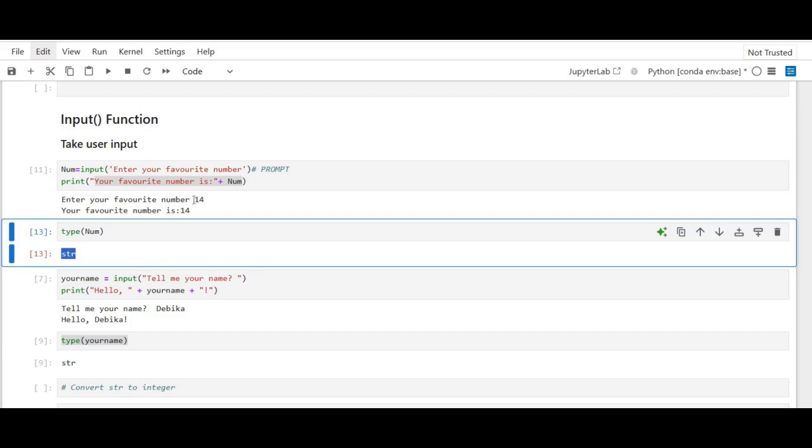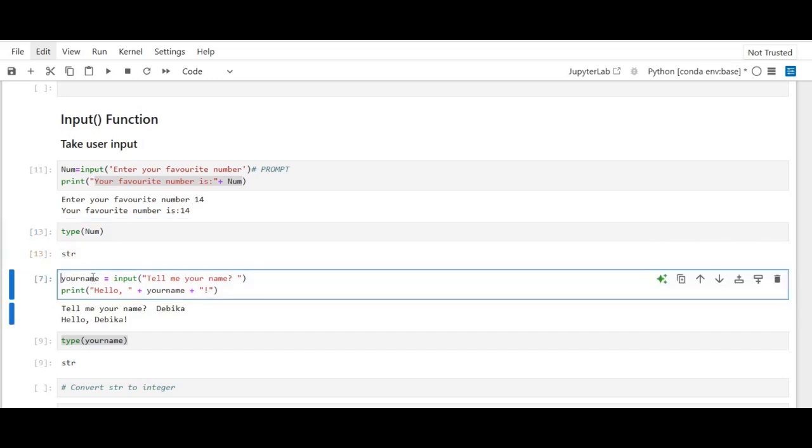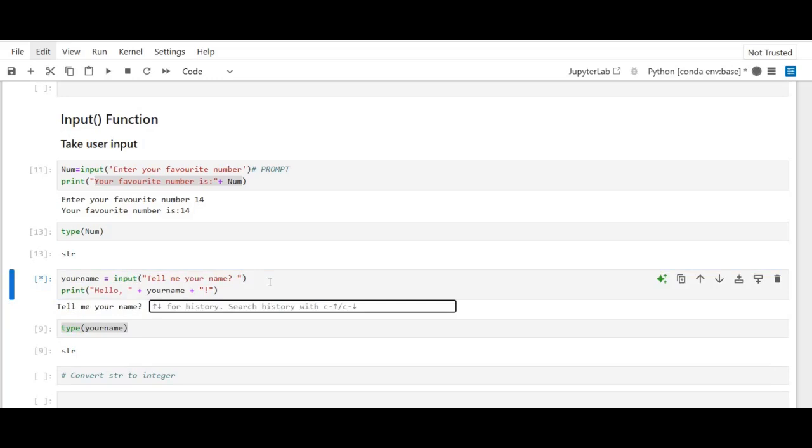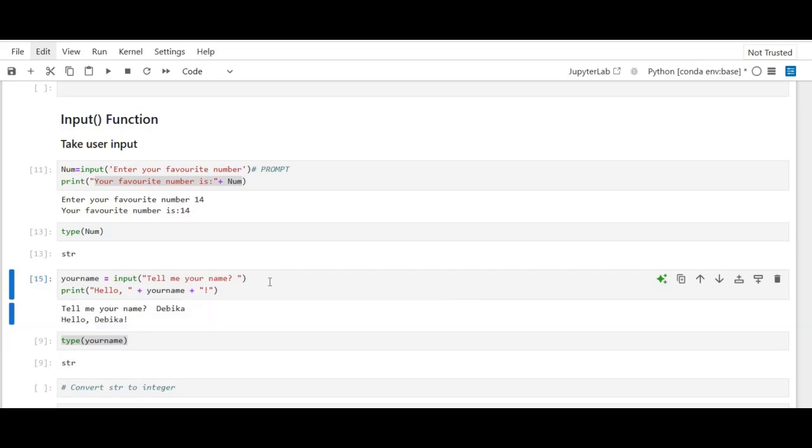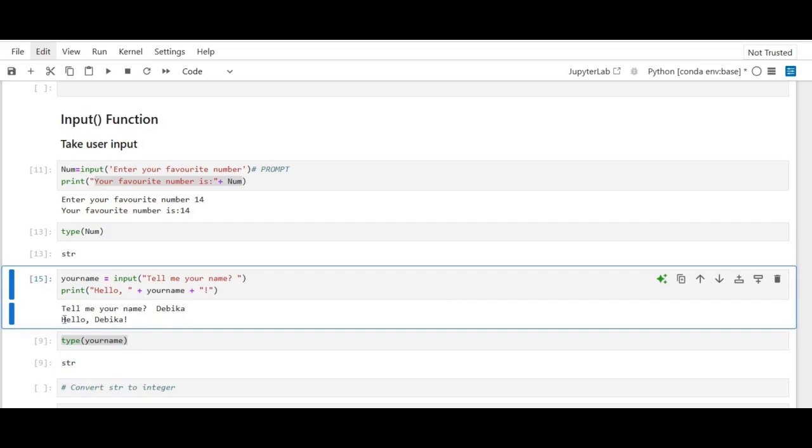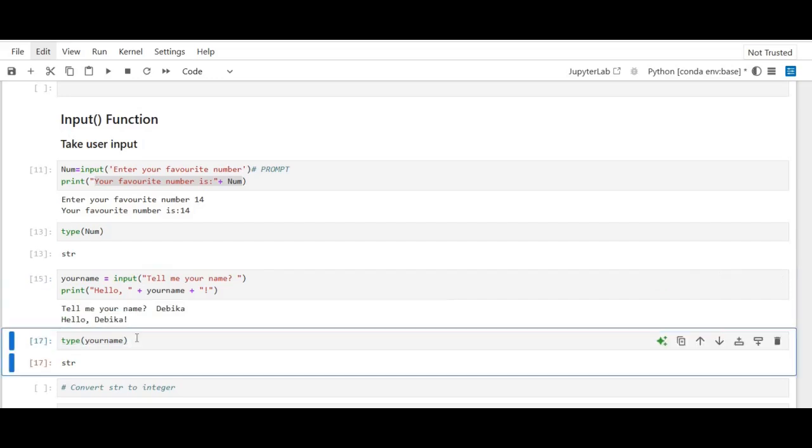Suppose I give another command, where your_name is the name of the variable. Input, tell me your name. Then you will give me your name. I will write print hello plus your name plus exclamation mark. Now this your_name variable will have the name that you have given to Python, and hello plus that name plus exclamation mark will be printed. Here also, if you want to know the data type of your_name, the type of your_name will be string.